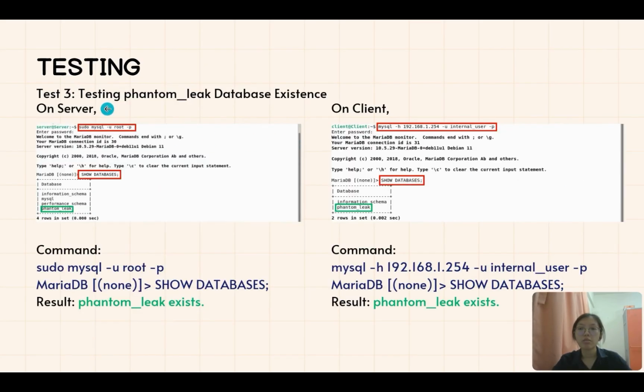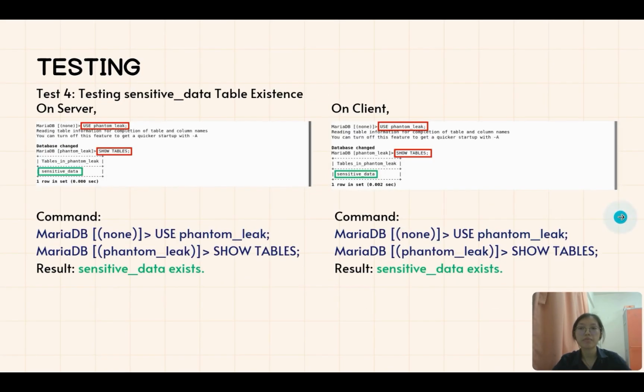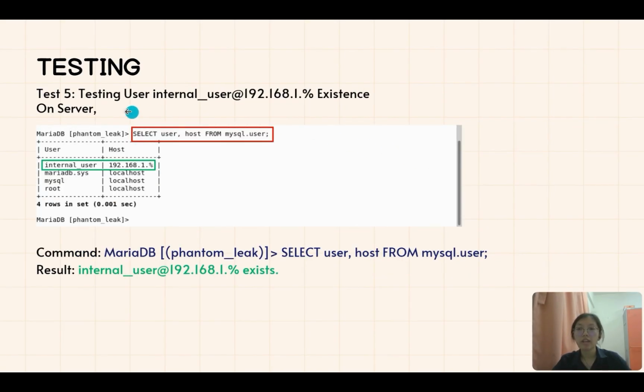Test 3 is to test the Phantom Link database existence. On the server side, we will use these 2 commands to check whether the database exists. For the client side, we will use these 2 commands to check whether it exists, and both show it exists in the list of databases. Test 4 is to test the sensitive data table existence. For the client and the server side, we use the same command to check, and both show the existence of the sensitive data table.